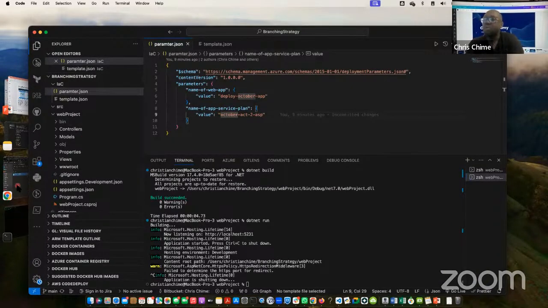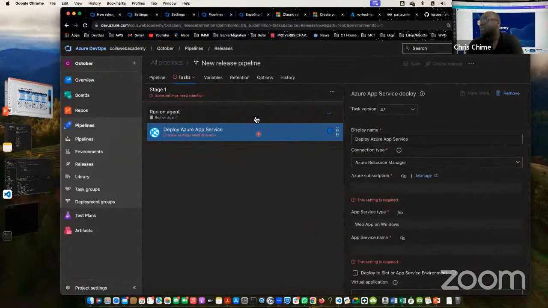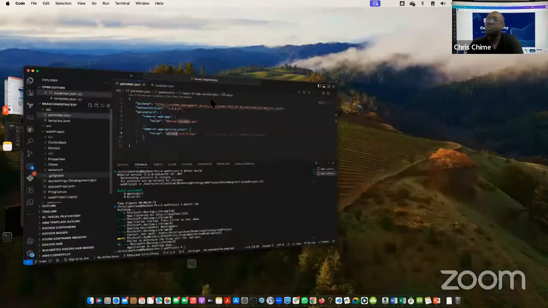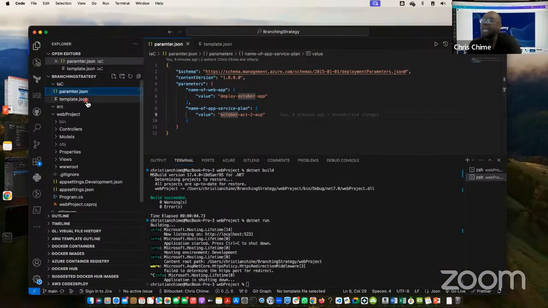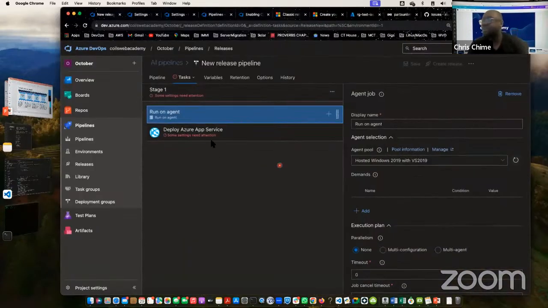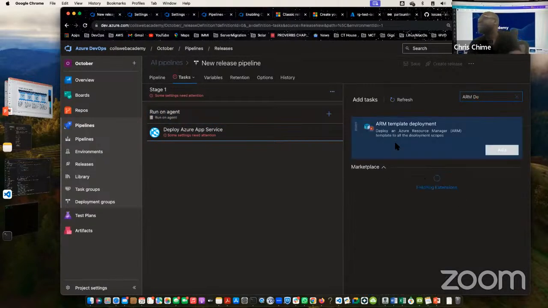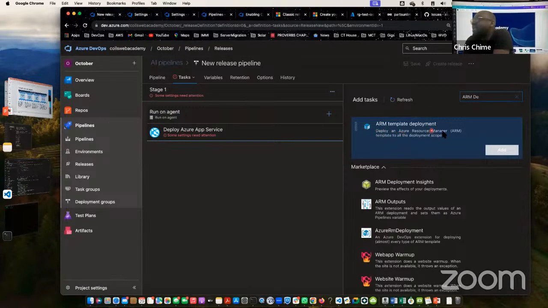So I have a couple of options. The first thing I want to do, first of all, is to make use of that code, this ARM template, to be able to create that. So the first thing I would need to do is, if I click on this plus sign on run on agent, I want to add another task on that agent. And what is that task? It is called ARM deploy. So if I type ARM, it brings up this thing for me, which is ARM template deployment.